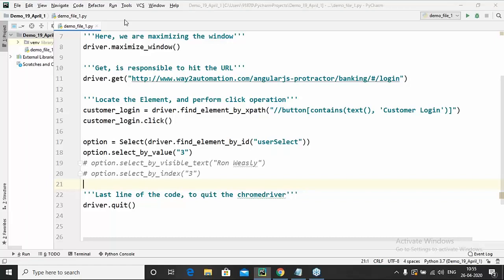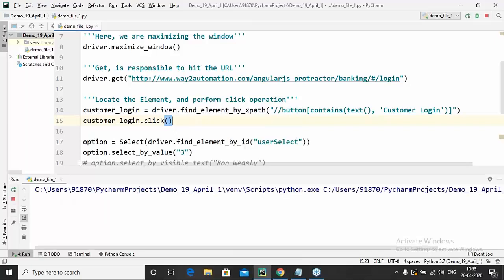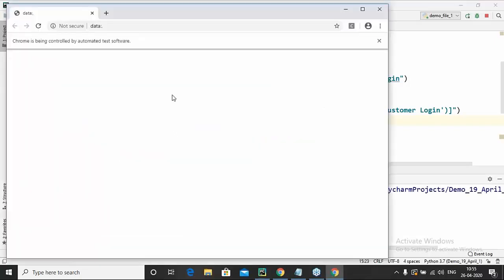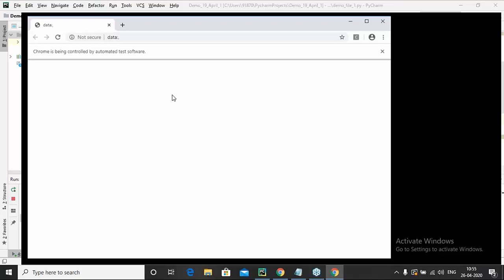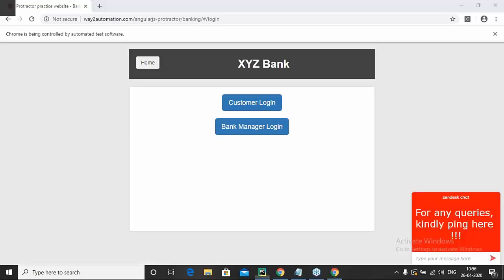Okay, now if I try to execute it, it opens my Chrome browser, it maximizes it, it moves to the given web page. Once it moves to the given web page, it will try to find the element. So yeah, you guys received an error.